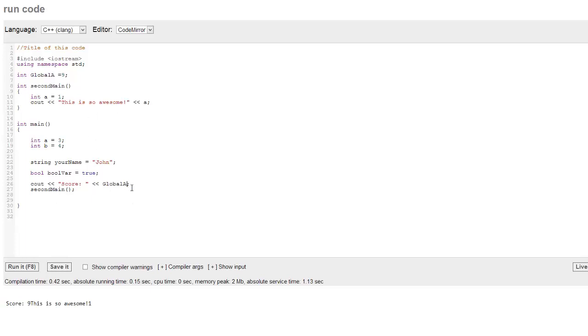Okay, and before we do that here, I'm just going to put a \n, so that it puts second main on a different line. All right, so there we go. This is so awesome. Put a space there. Okay, run that again. And as you can see here, we can have as many different functions as we want. And then we can also have as many different local variables as we want.